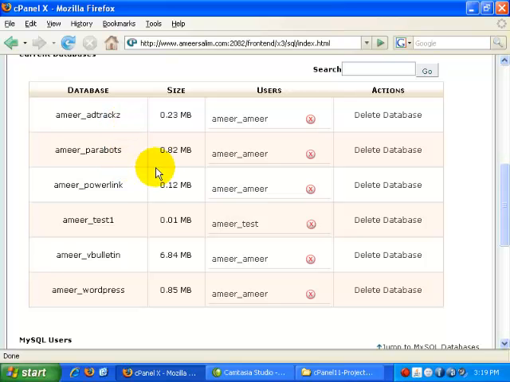Okay, so basically the number of database that you can have will be limited by your web hosting provider. So you must check with your web hosting provider on how many database do they allow you to have on your account. So basically that's all.